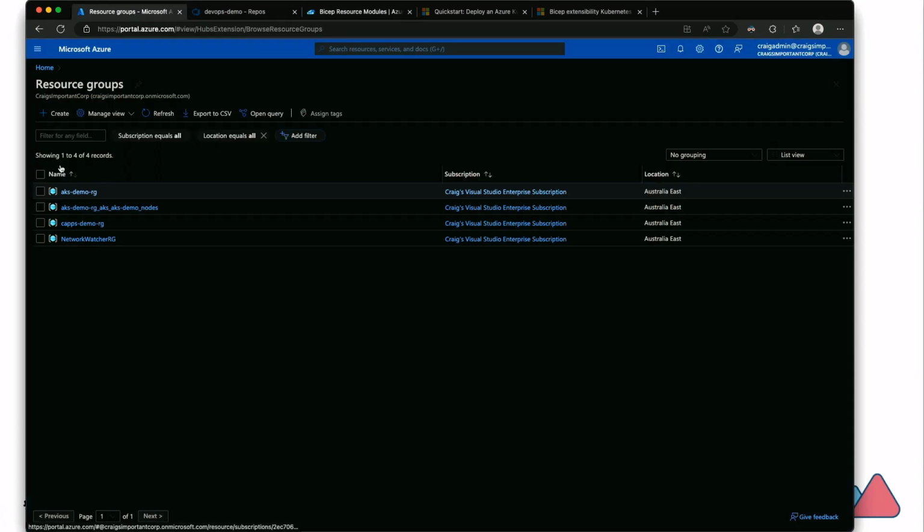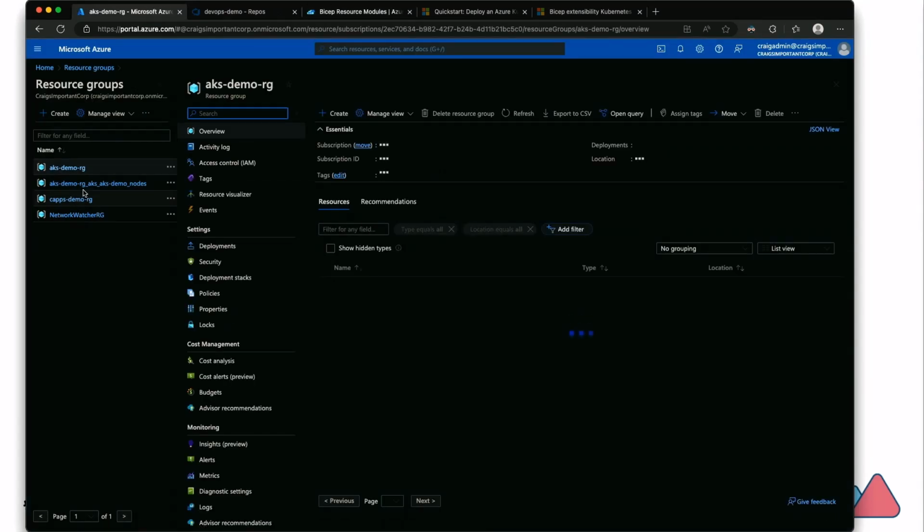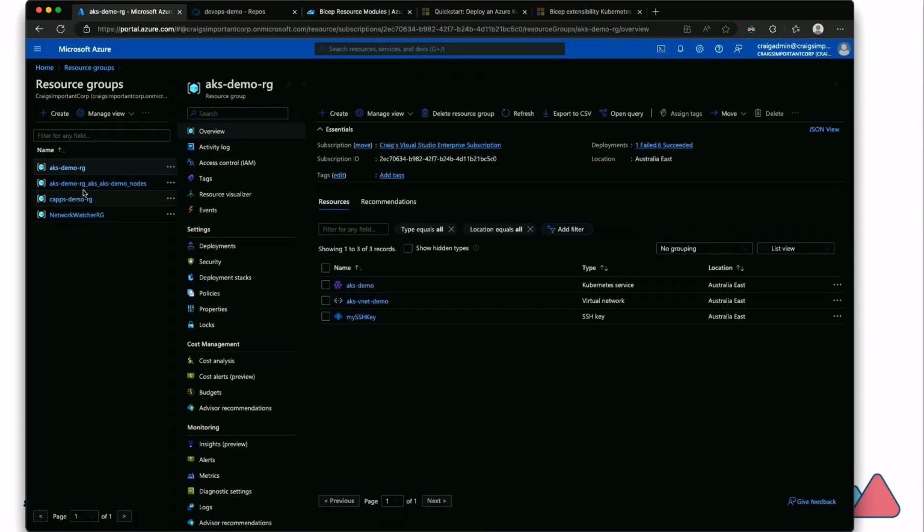Okay, so in my little resource group, I have a VNet and I have a Kubernetes service. How did I get those? Where did my little pointer go? Come back to me, Mr. Pointer.